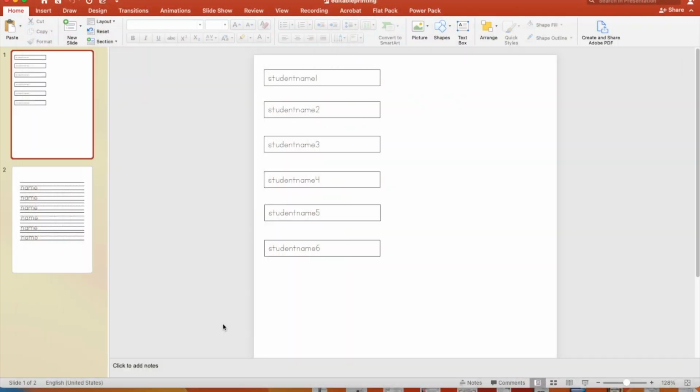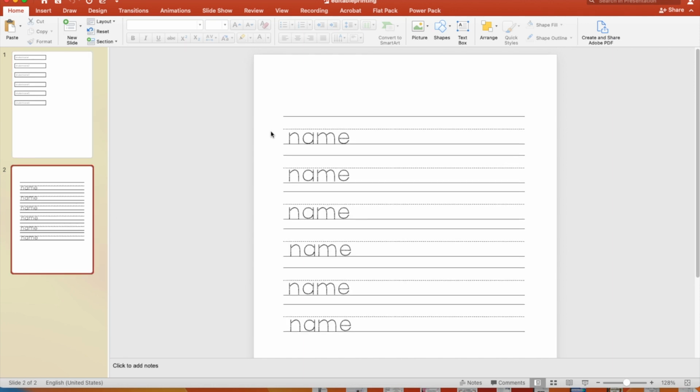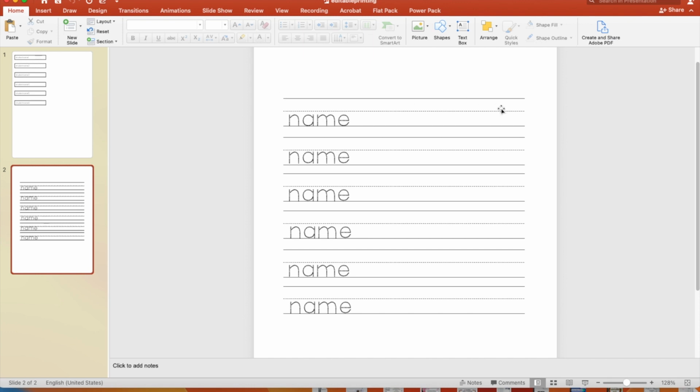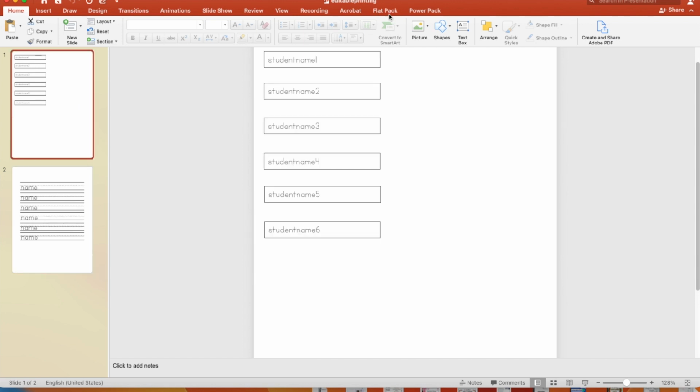We're in PowerPoint, and in my PowerPoint I've created 2 documents. The first one is a series of boxes that I'm going to want student names in, and then the actual document itself is the second one. So I just created some lines using the shape tool. They're dotted interline for my students who are doing printing practice. And with Flatpack, you can see it's here. I have Flatpack and I also have PowerPack by Bearwood Labs.